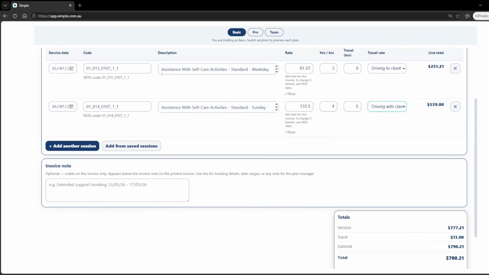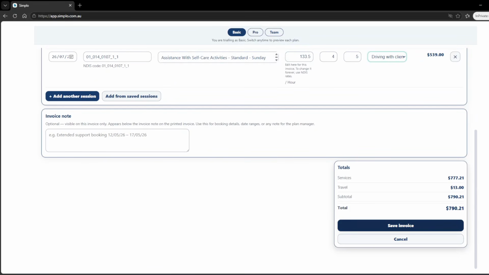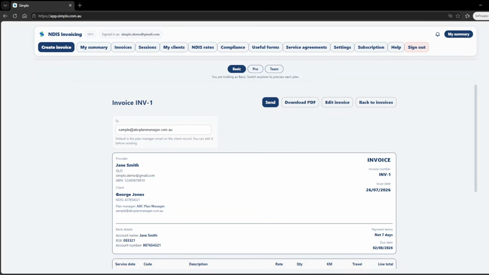Once everything looks correct, you can click Save Invoice, and congratulations, your invoice has now been created. So you can review the invoice before you send it out. It will automatically include your details, your client's NDIS number, and the plan manager's email address, which we populated earlier. It'll also show the invoice payment terms and the due date.